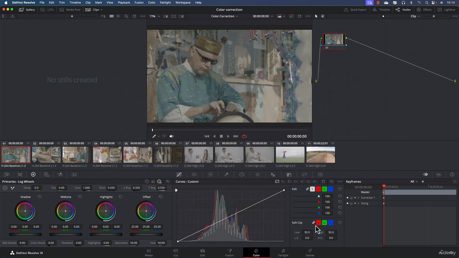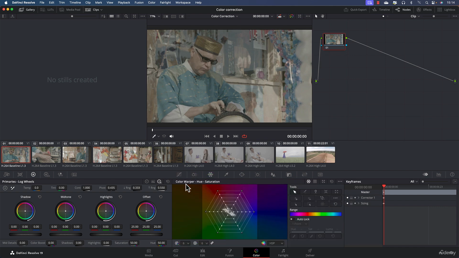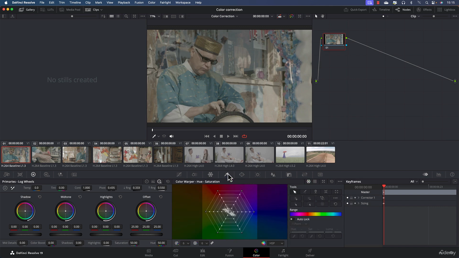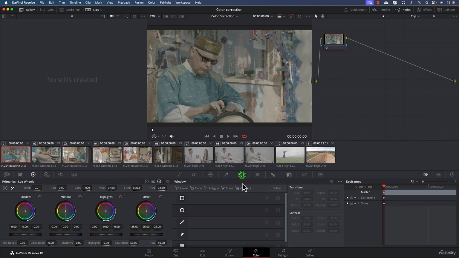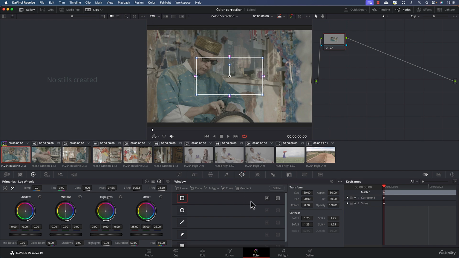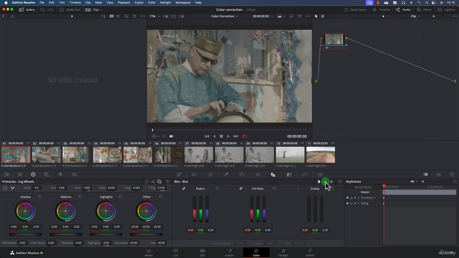On the right here, you have certain properties that you can use with the curves. You have the color slice and you have the color warper. You have 2 options here. There are grids, and then you have the HSL, which is qualifiers for selection. You have the windows. You can put a window here and color correct or color grade just inside this window. I will reset this one. You have the tracker. So remember, you have the blurs here or the sharpen or the mist.